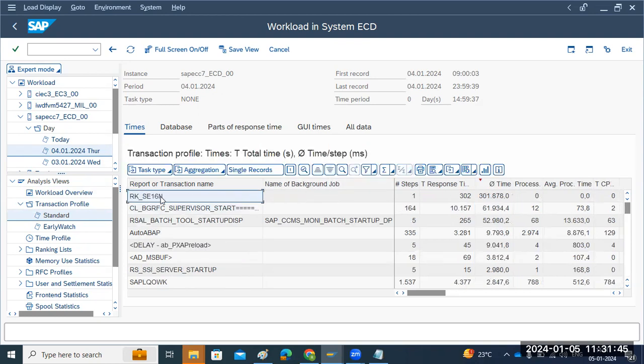You can see the ST03n transaction code, the transaction code for table viewing, which took a very long response time here, right? Then after that, one of the background jobs. So these three are the top contributors here.